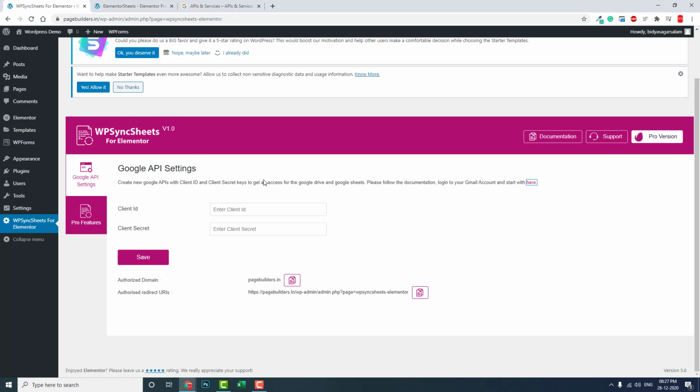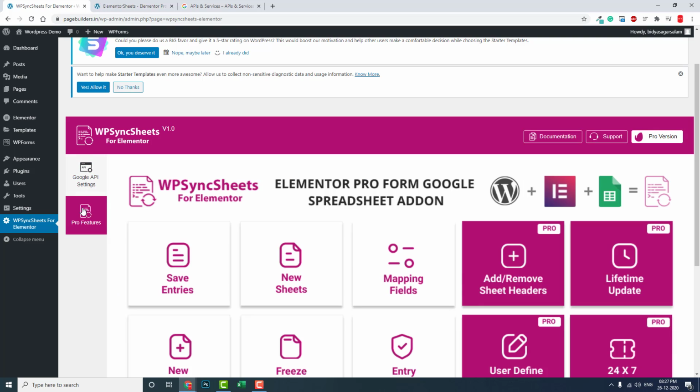It saves a lot of trouble for those who want to collect user data and form data in the form of a spreadsheet. And the good news is it's free too. And if you want more features, you can go for Pro. There is a Pro version of this plugin.